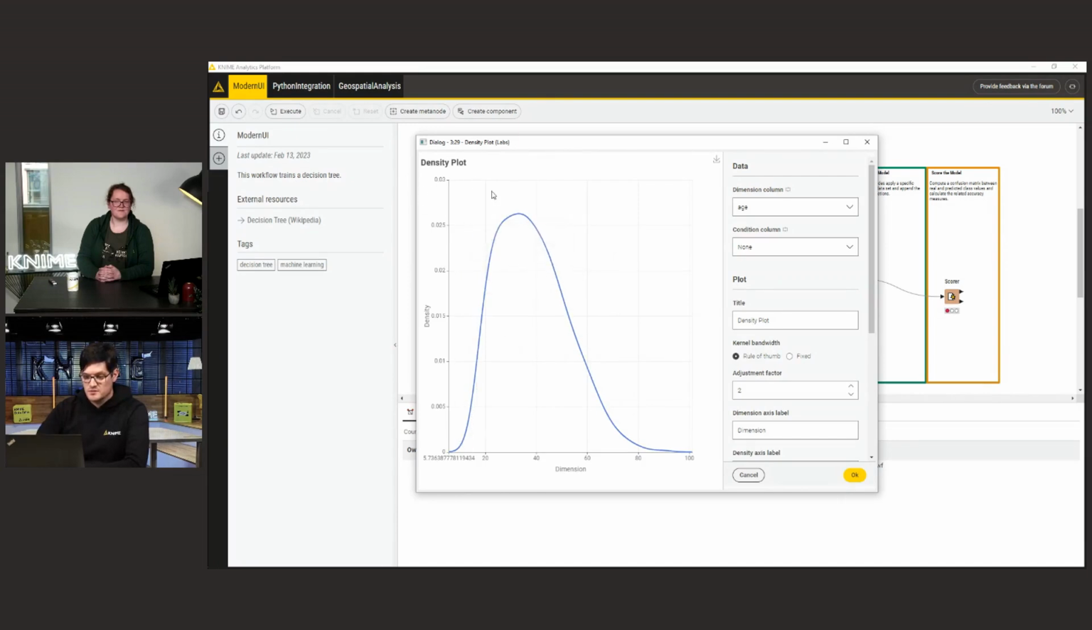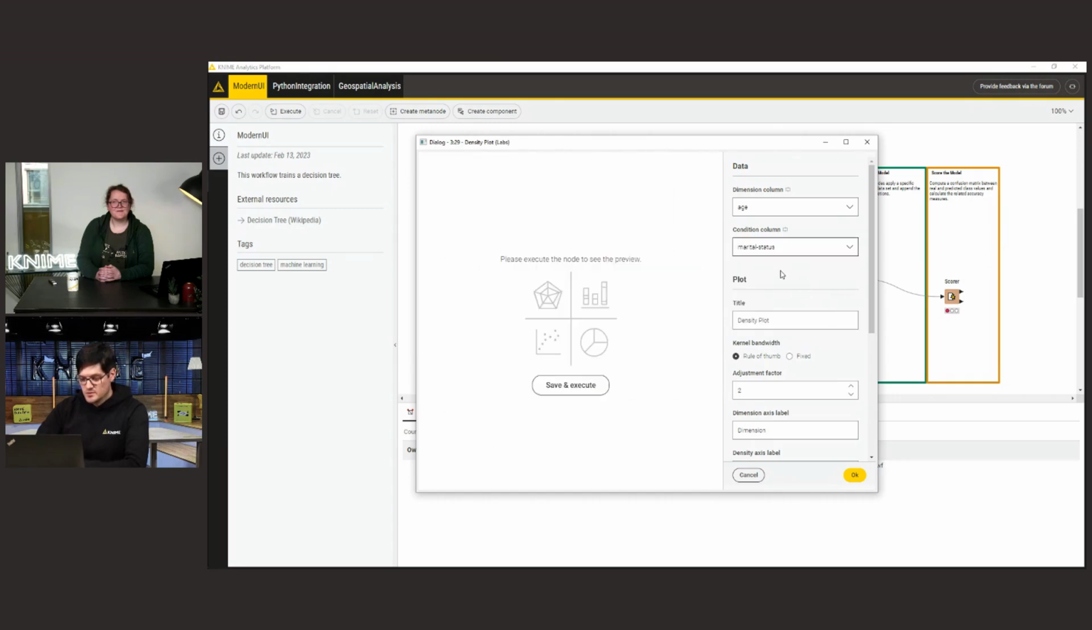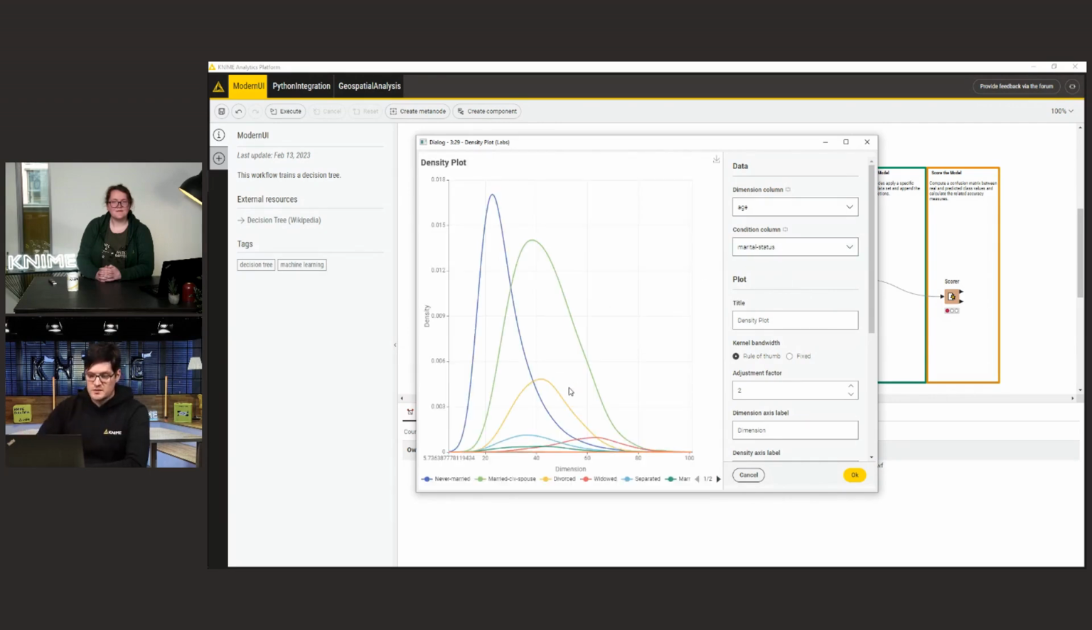So in this case, I have this new density plot, which now plots the age distribution across my whole data table. And I can adjust that and say, okay, use the condition column marital status, and then you see for each marital status the different age distributions, which is a bit different than the standard one.